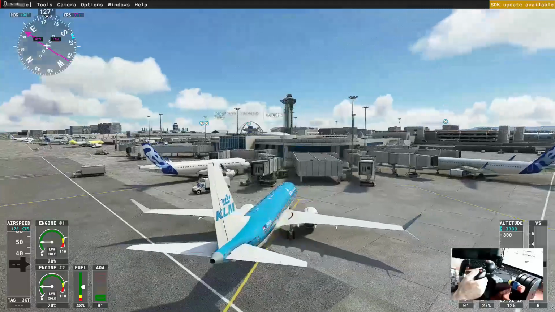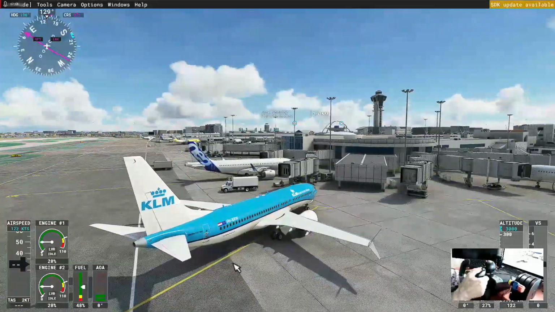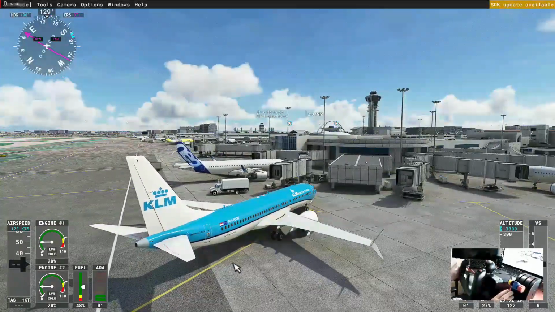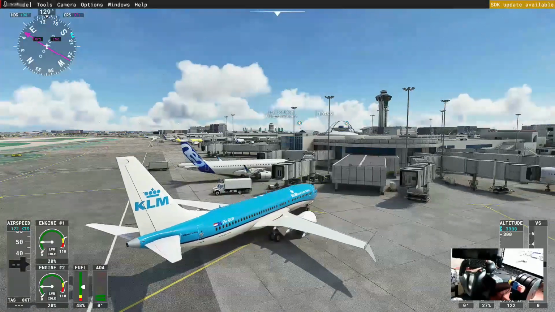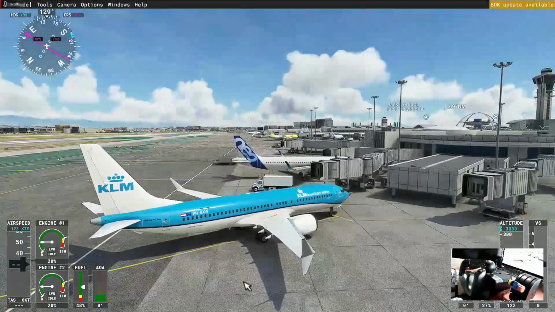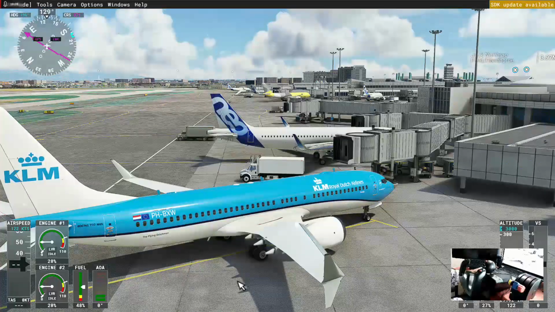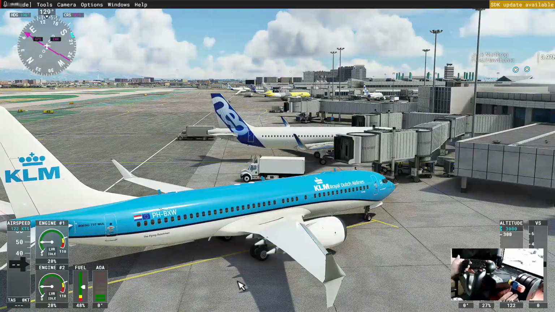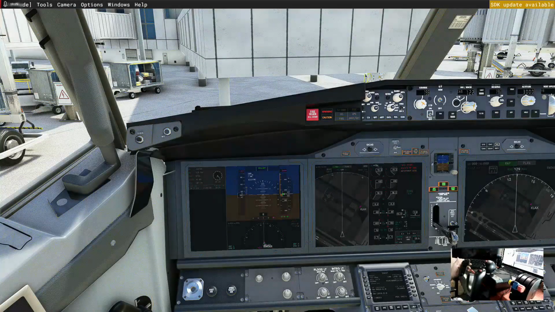Okay, just come up to the yellow line and apply the brakes. And there we go, we are parked at the gate exactly in the right place where we are supposed to be. We can go on in and shut down the engines.